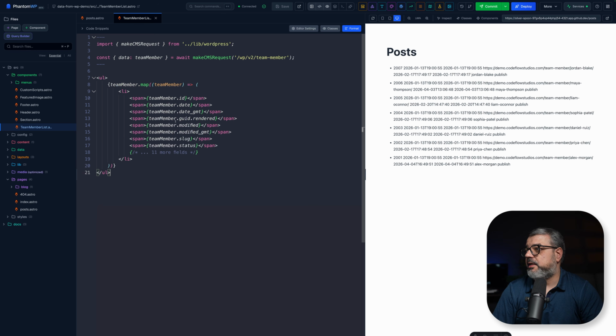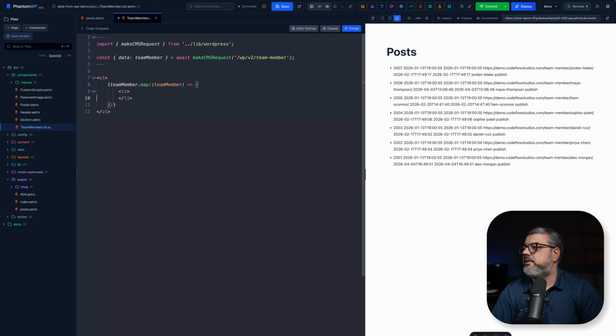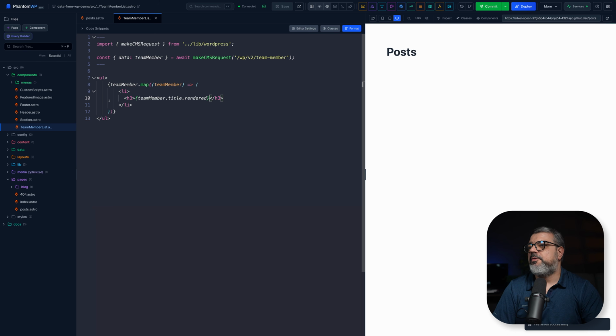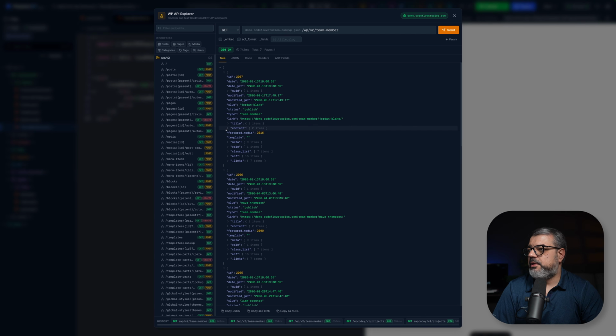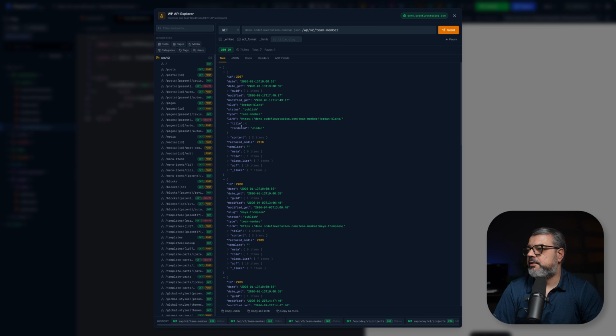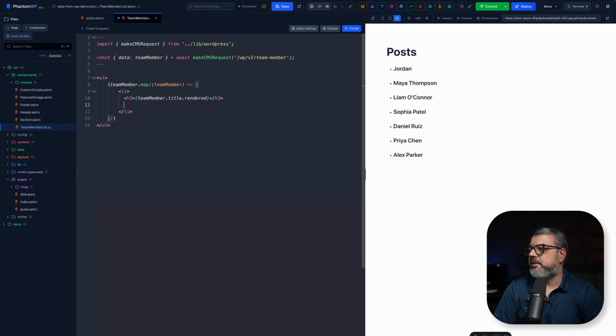But this is just a starting point. For example, let's say we need an H3 with team member title.rendered. If you want to see what data is available, we can always go here, send the request. And we can see here the title and title.rendered. We can render absolutely any data, but for example, the team member bio is going to be HTML.